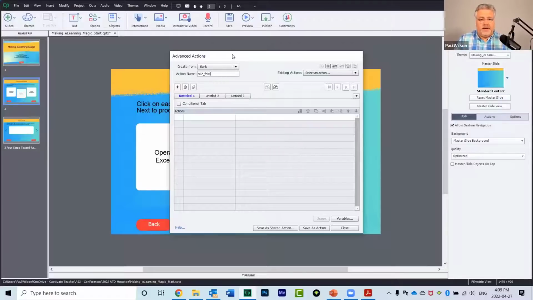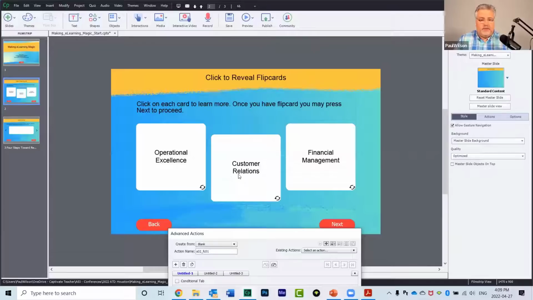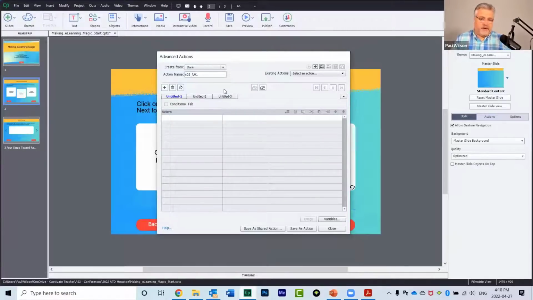You haven't seen me do it here, but I've also labeled all these objects with the same sort of formatting. So when you're writing advanced actions, make sure you label all of your objects, as opposed to Smart Shape 327 or text caption number 42. It's meaningless, so change those out to be names that make sense.